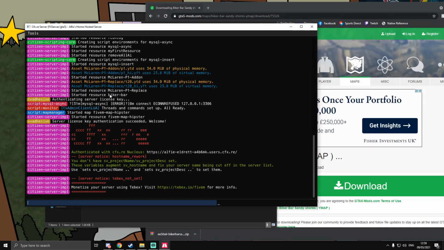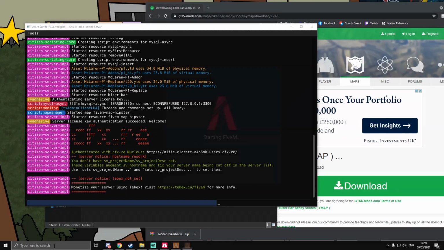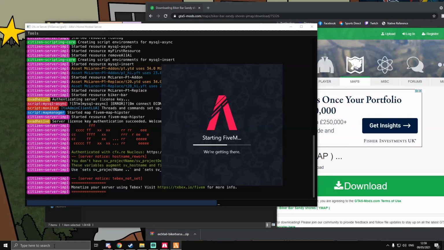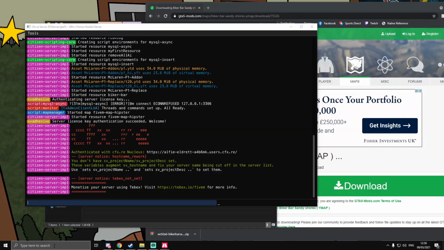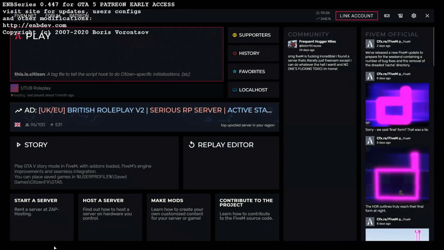But obviously we've got no issues, so ours is ready to join, and we're going to load up FiveM and actually test it out. To join localhost.